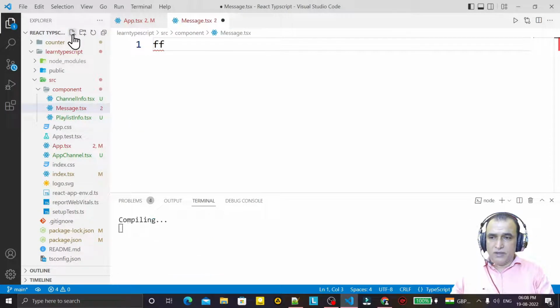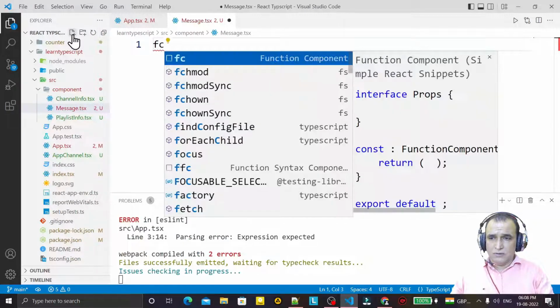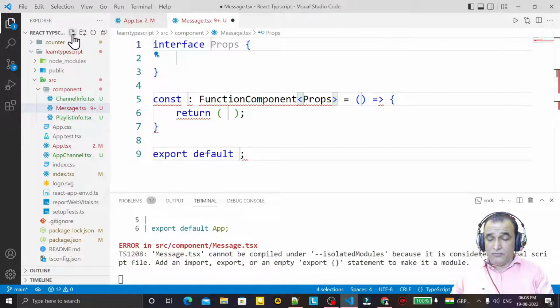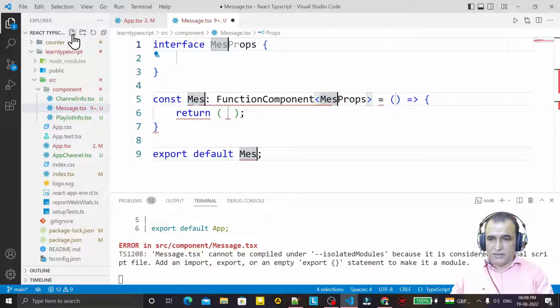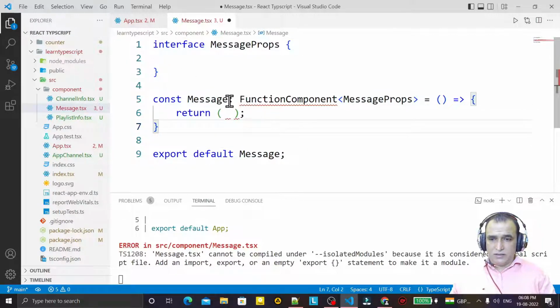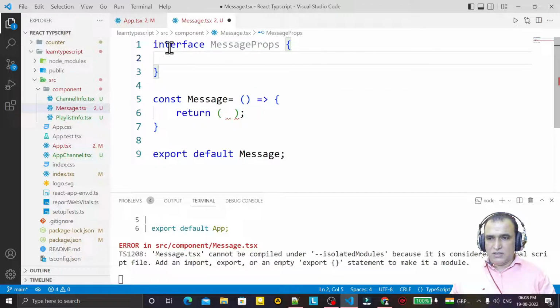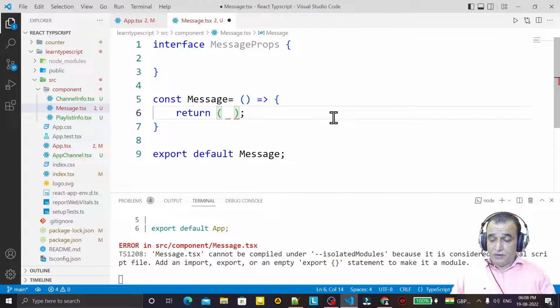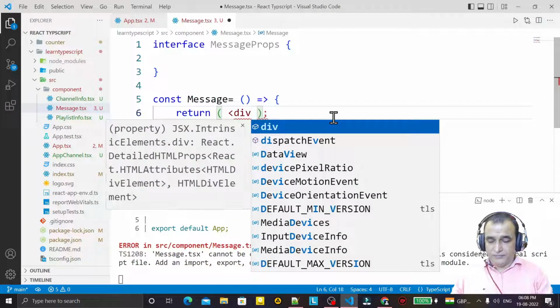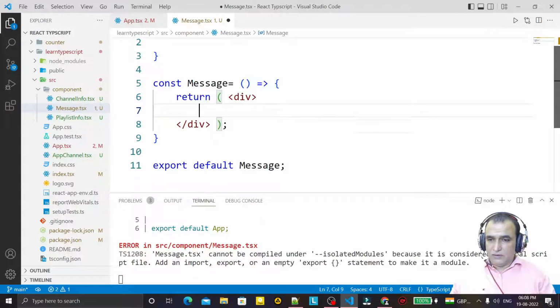and here we create this function and we give the name here Message, and I just remove this, no need of this. This is the interface. By default we have it for the property data types. We will see it later also. Here I just created a div, and in this div I have a button.